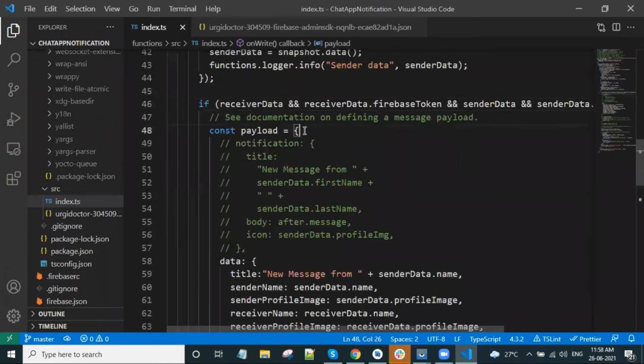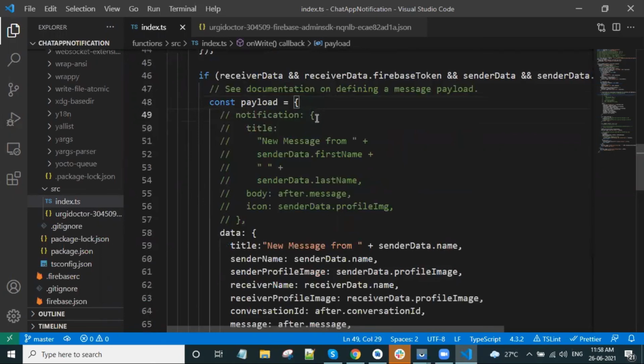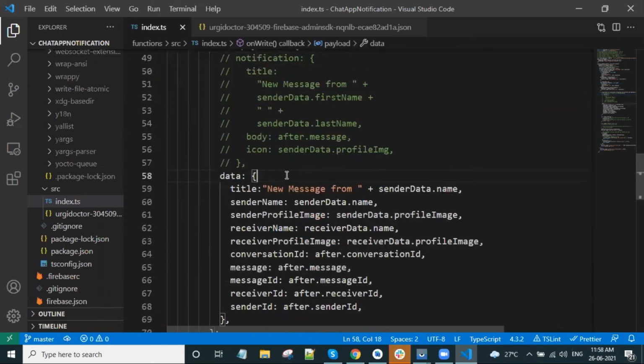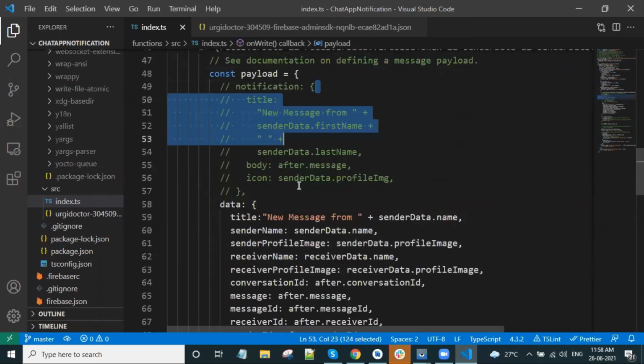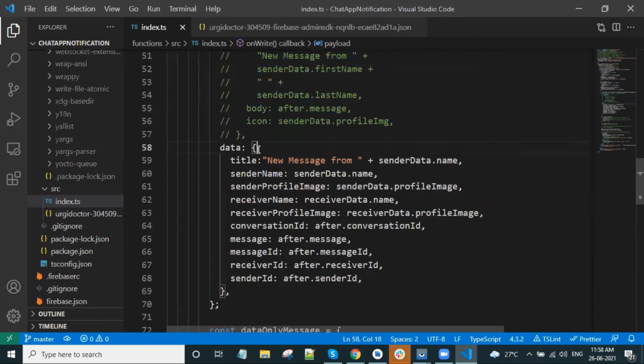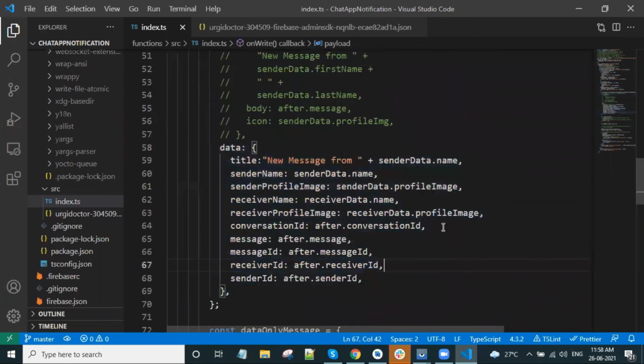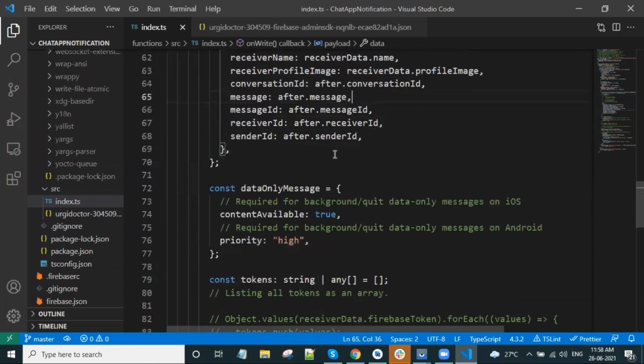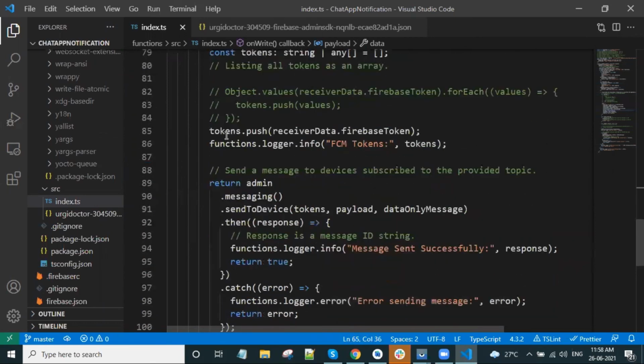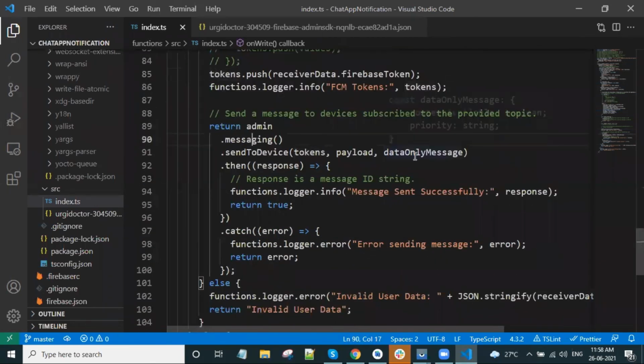My colleague has explained how to write push notifications. We have two payloads: notification payload and data payload. The notification payload has been added here, but we are using only the data payload. With the data payload, we can manage things very smoothly. So I have added only the data payload. With that data payload, I have created one push notification function, where tokens are added here and messaging is created to send the push notification.